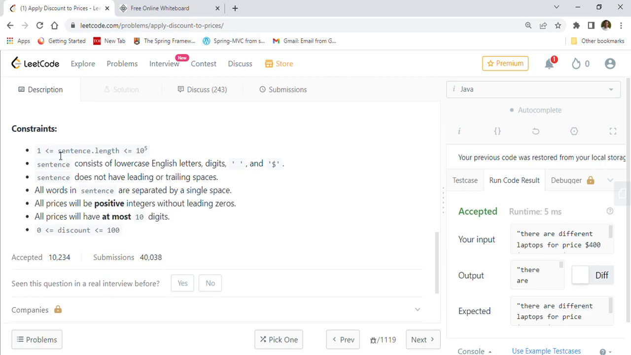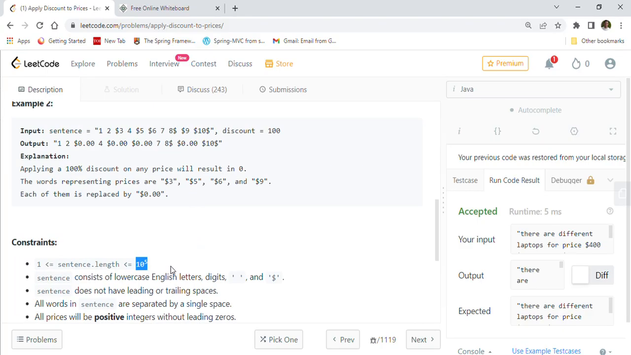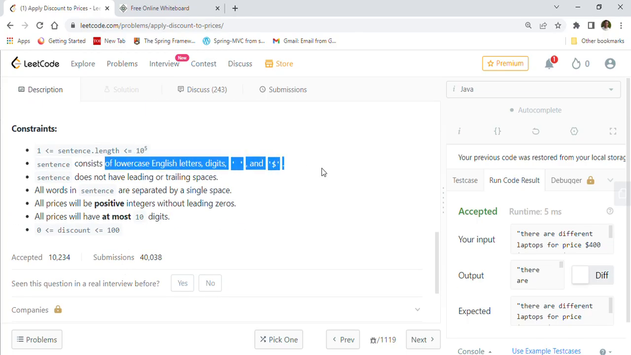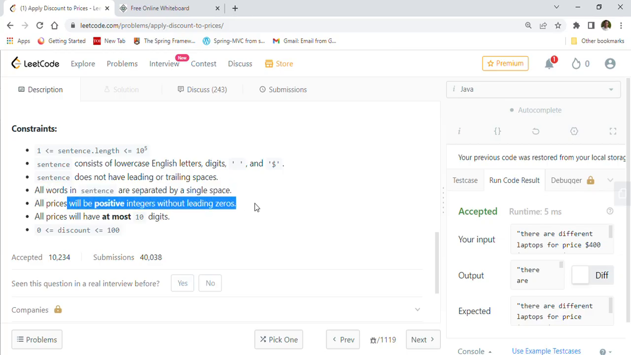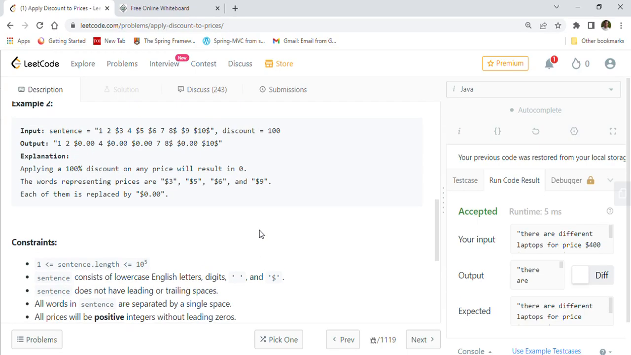Let's take a look at the constraints. The sentence length can be between 1 and 10 raised to 5, so 10 raised to 5 is basically 1 lakh, which is the maximum length of the sentence. The sentence consists of lowercase English letters, digits, space and dollar sign. A sentence does not have leading or trailing spaces. All words in the sentence are separated by a single space. All prices will be positive integers without leading zeros. All prices will have at most 10 digits, and 0 is less than or equal to discount, which is less than or equal to 100. So these are the constraints.